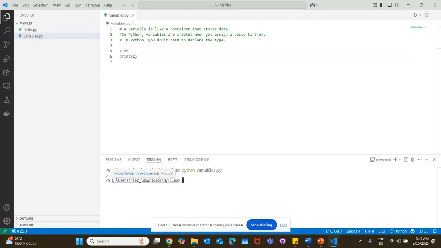Let's see another example. name equal to, within double quotation, Alice. If you want to store a text value in the variable, you need to write it within double quotation or you can write it in single quotation.